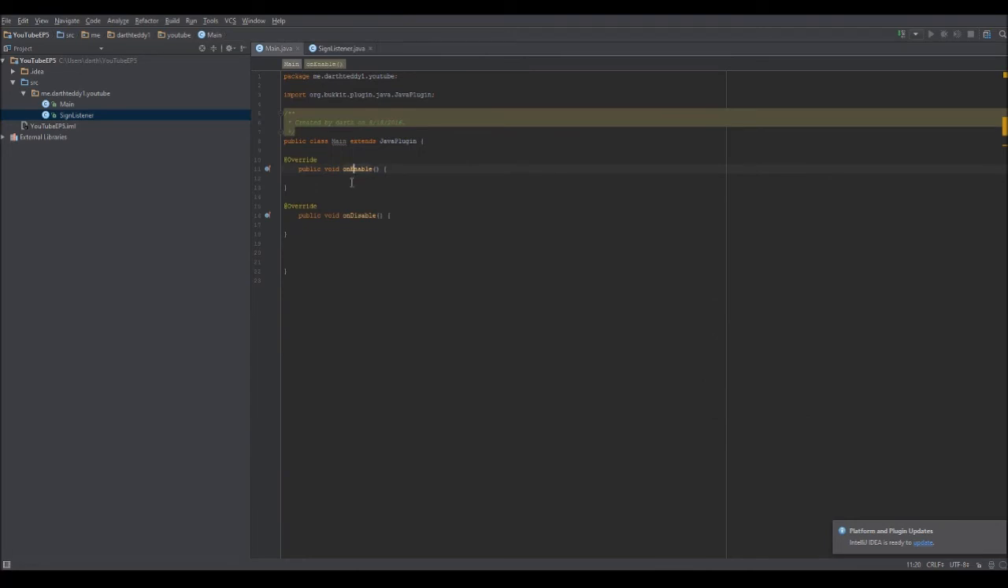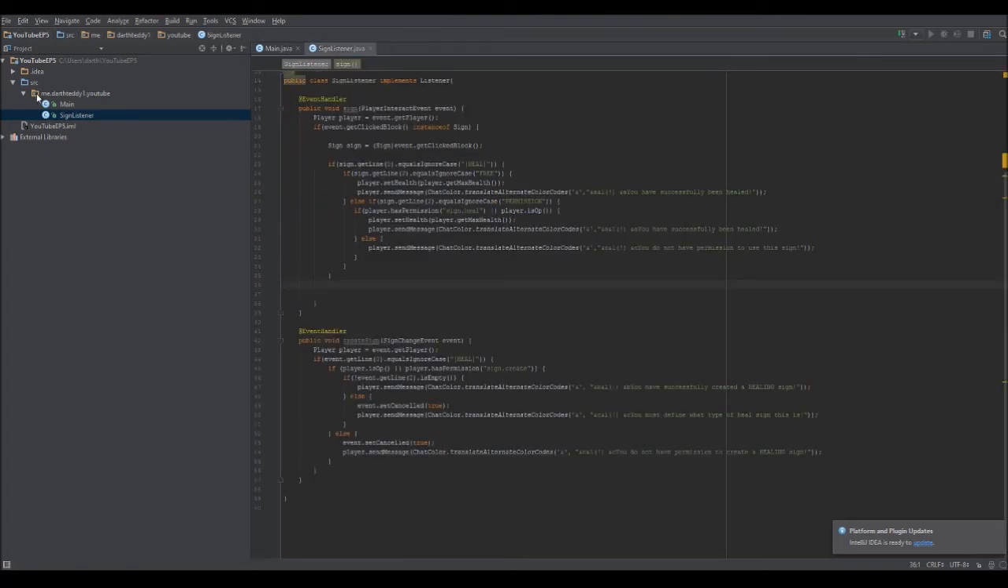Next, in the main.java, we're going to do getServer().getPluginManager(). We're going to just register the events. Register events, new SignListener, this. That seems to be good. You know, there are no commands for this plugin, that's not needed.